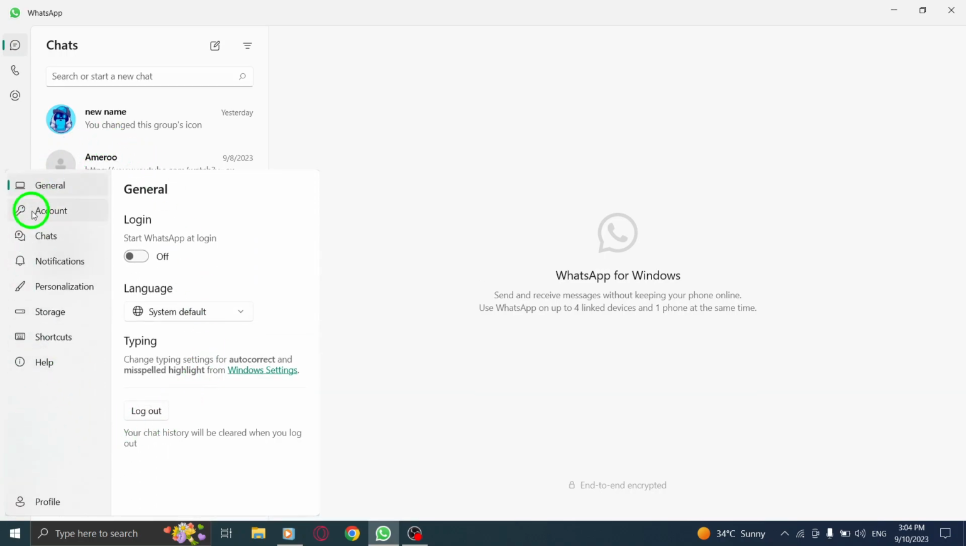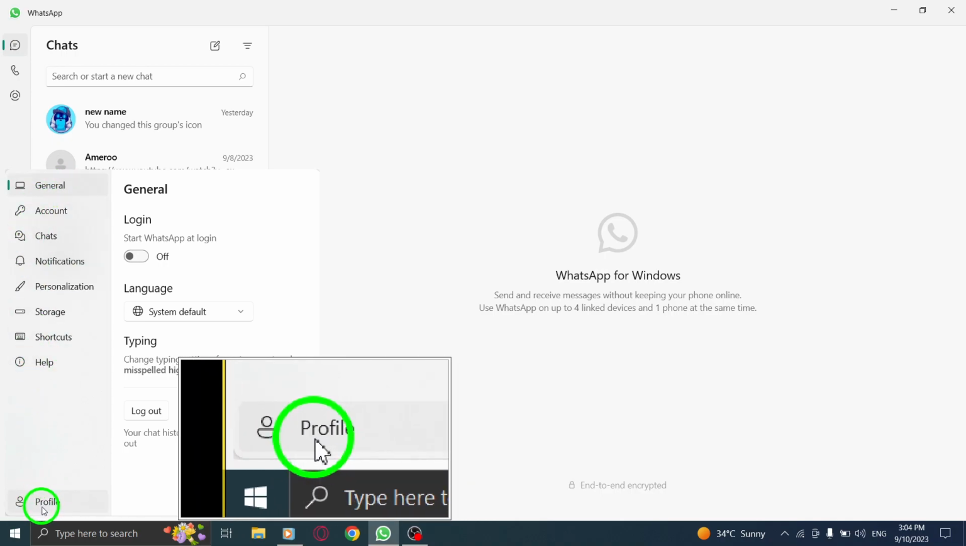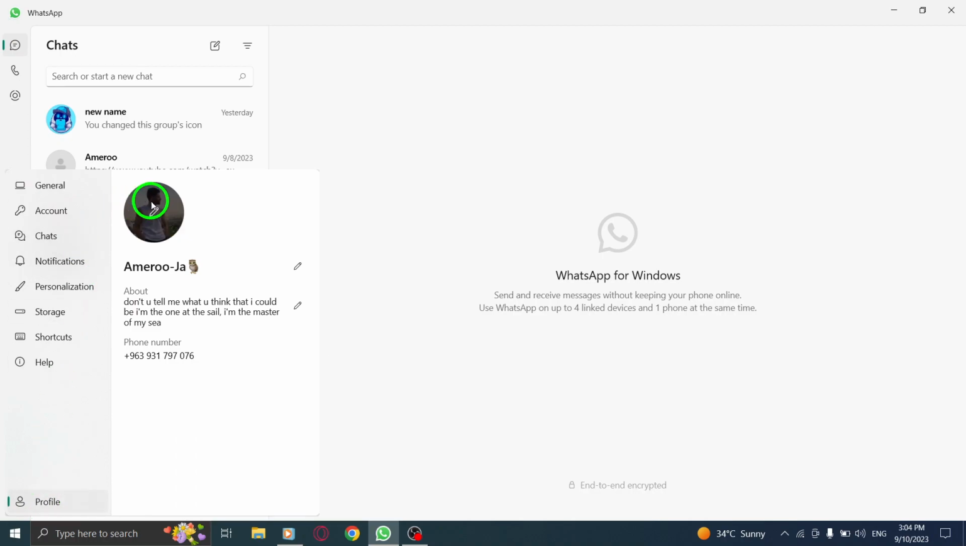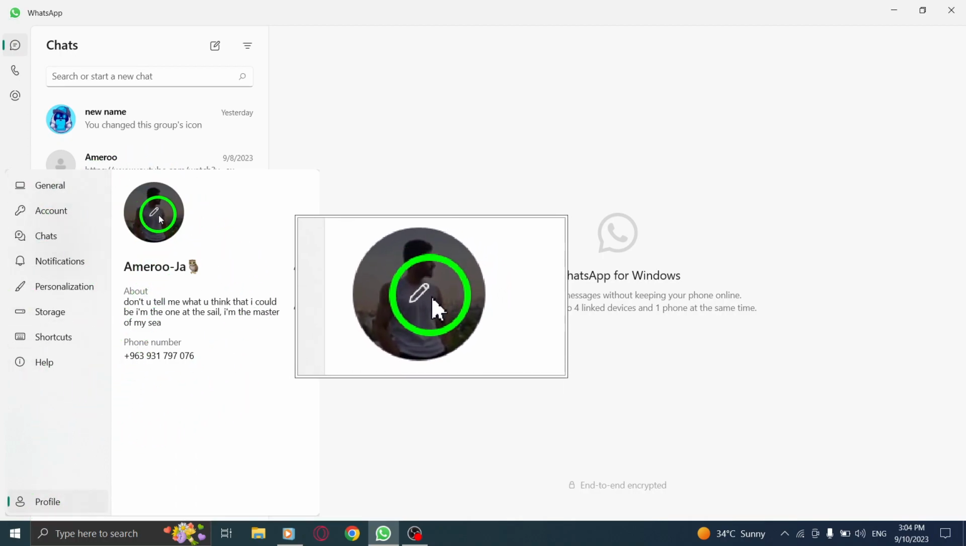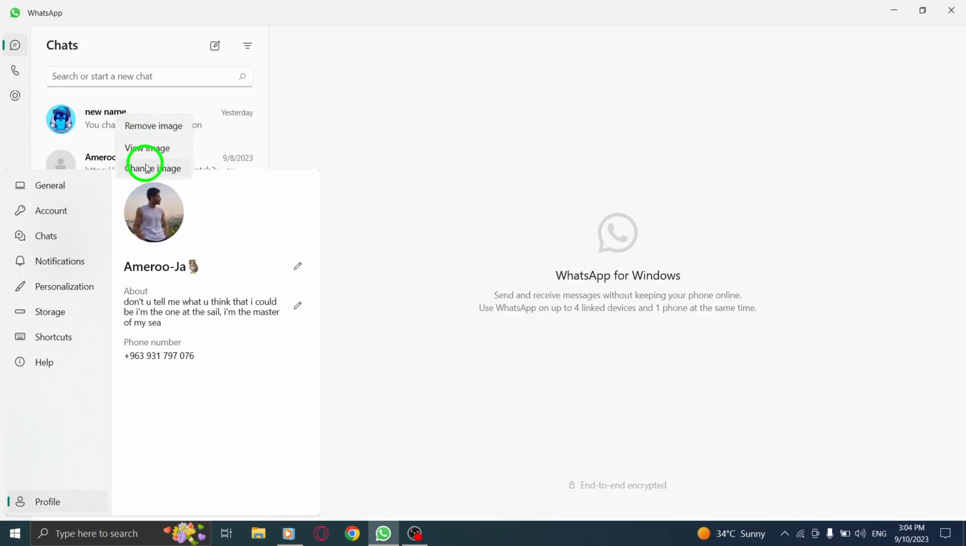Step 3. In the Settings menu, navigate to the Profile tab. Click on it to access your profile settings. Step 4. Next, click on your current profile image. This will open a list of options related to your profile picture.